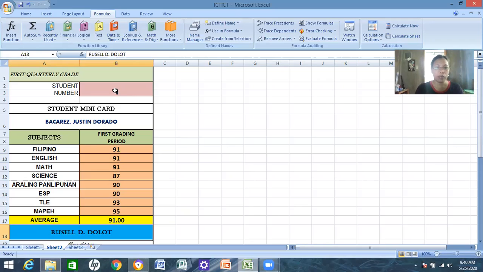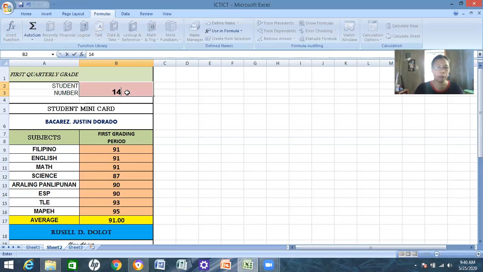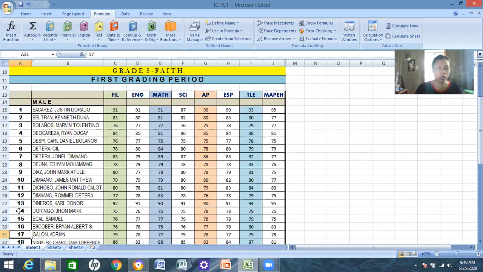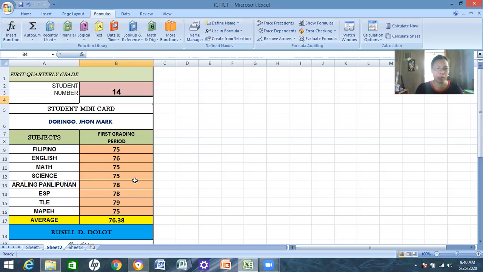Let's try another example. Let's say we select student number 14. Let's see who student number 14 is. Student number 14 is Doringo John Mark. Let us check whether it's correct. Student number 14 is Doringo John Mark, and the ratings are 75, 76, 75, 75, 78, 78, 79, 75. Let's check: 75, 76, 75, 75, 78, 78, 79, 75. So it is correct.